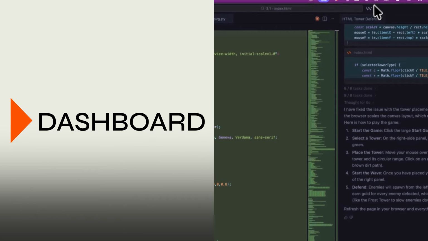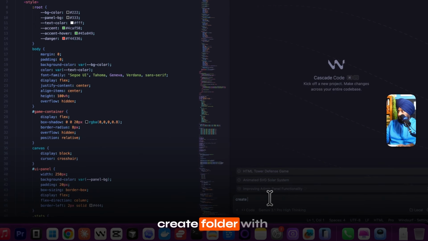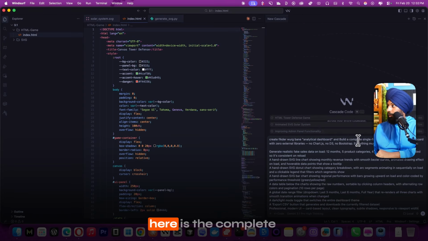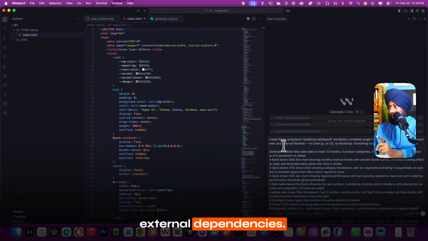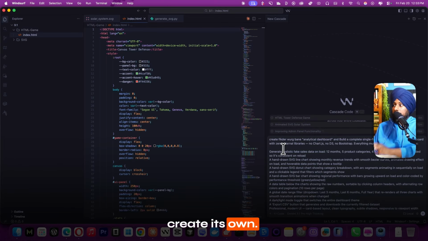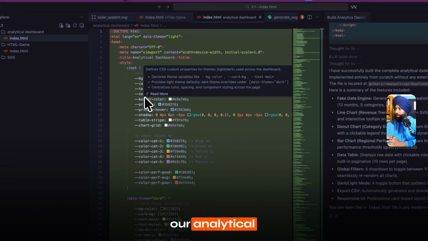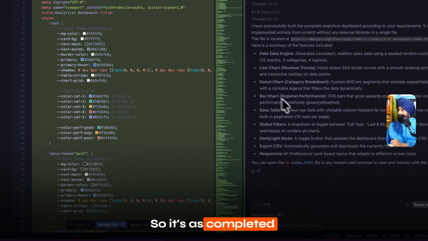Let me go again, create a new chat, and create a folder with the name analytical dashboard. So here is the complete single file analytical dashboard with zero external dependencies. I just wanted it to create its own. So let's paste this and let's start. Okay, so our analytical dashboard is ready. So it has completed this.